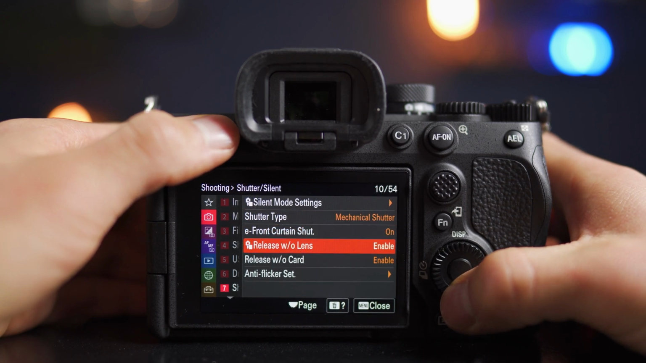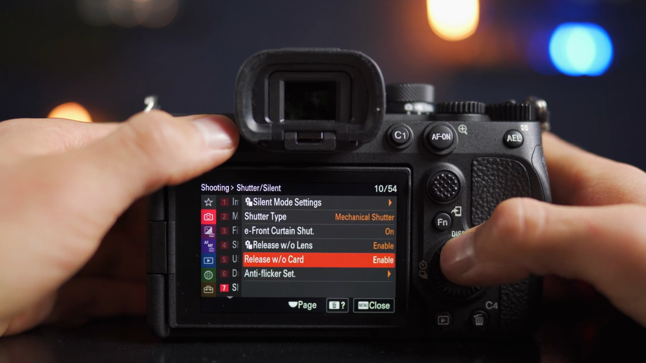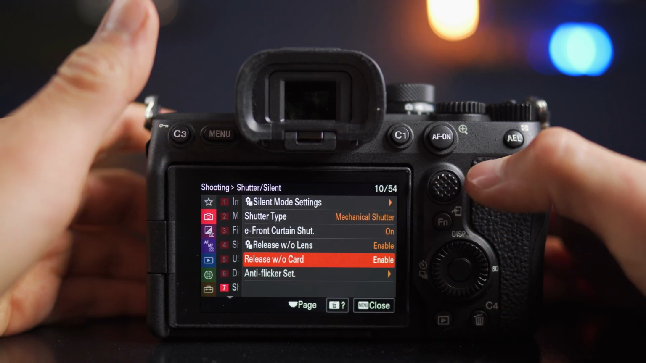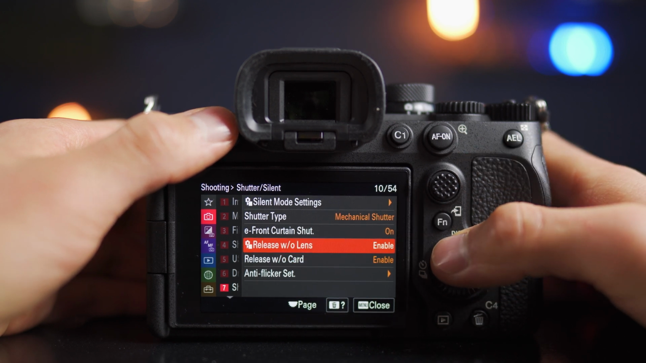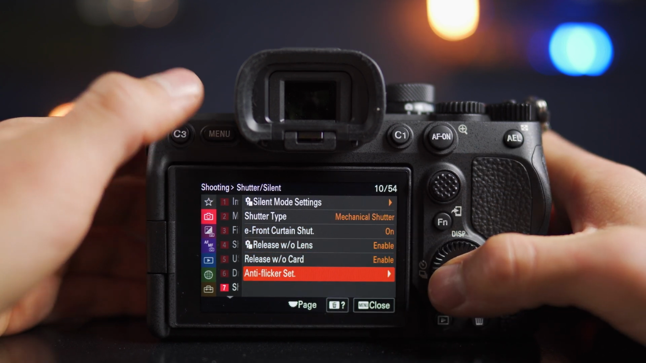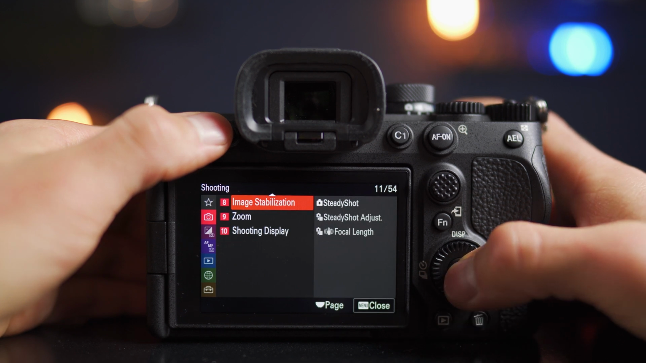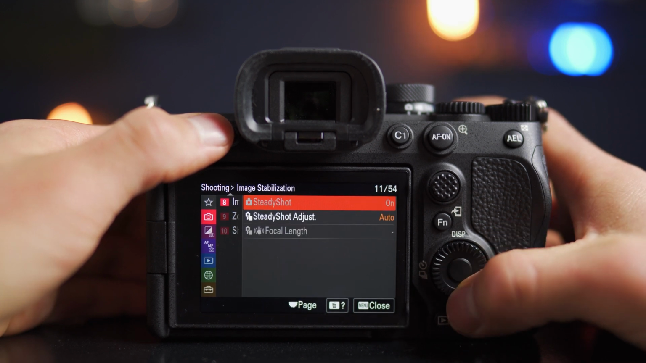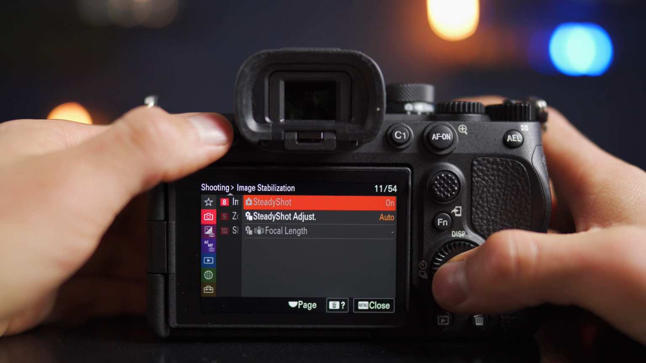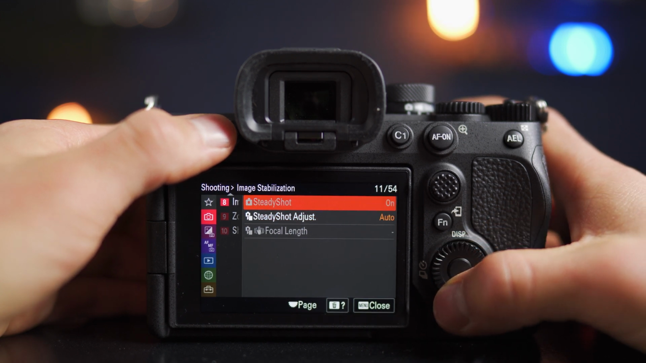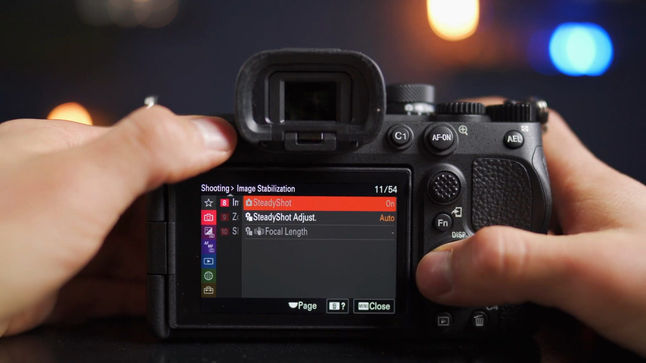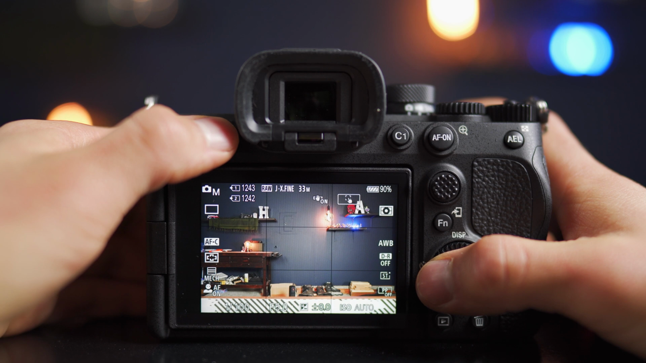The rest of these, I'm just not really gonna change because I don't need it to release without a card in. Why would I need it to take photos when I don't have a card? So the rest of these just don't affect how I shoot. Go down here to image stabilization. I'm gonna have this set to my menu so I can change it when I want, but this is more for video shooting. There's very few cases where I would want to turn it off for photo mode. Talk about that more in video mode.